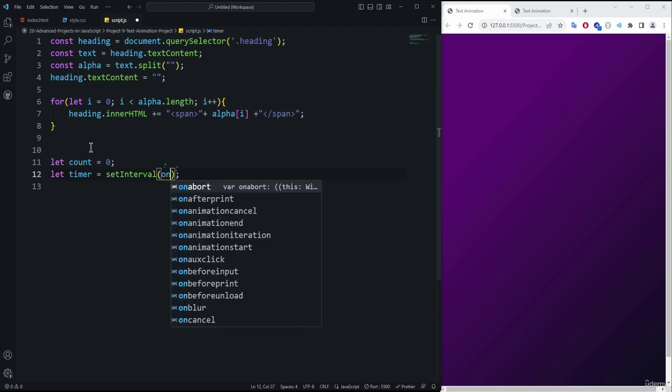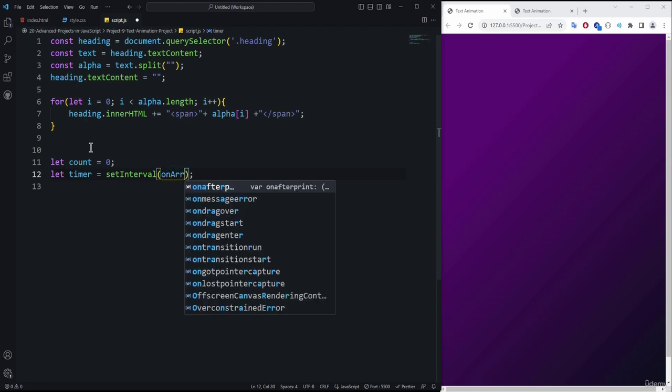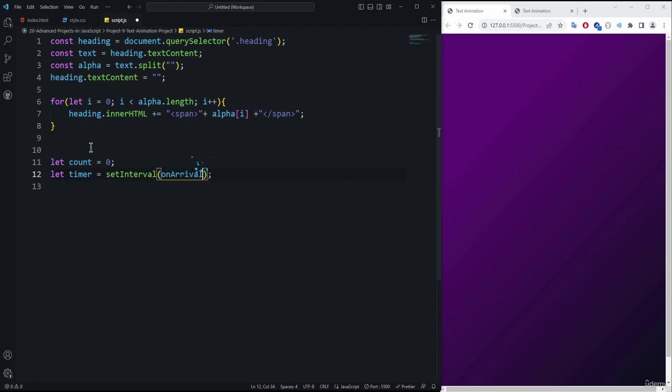So here we need to call another function, which is onArrival. I name this function onArrival, and then we need to call this particular function every 50 milliseconds. Now it's time to specify this onArrival function.